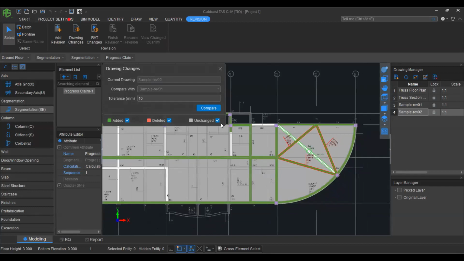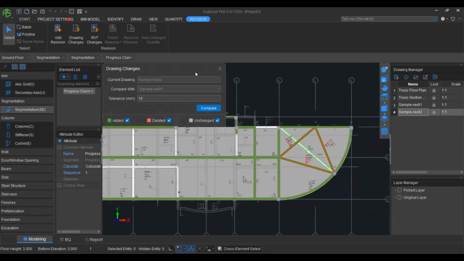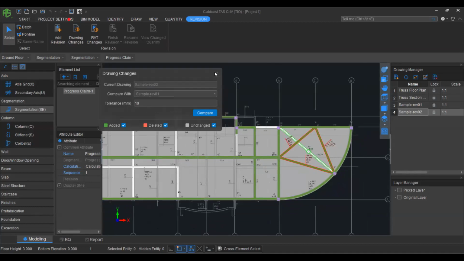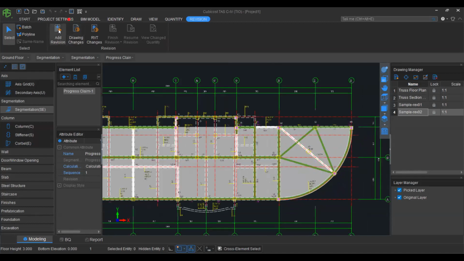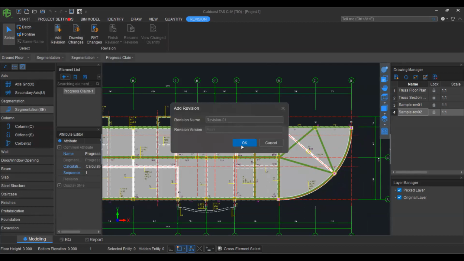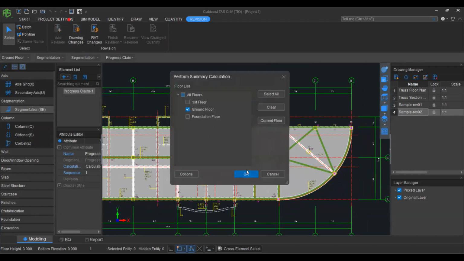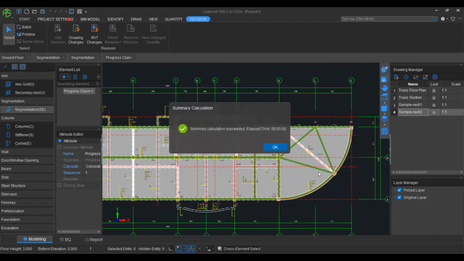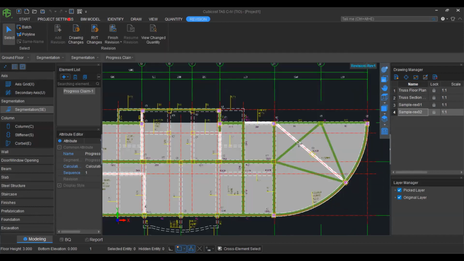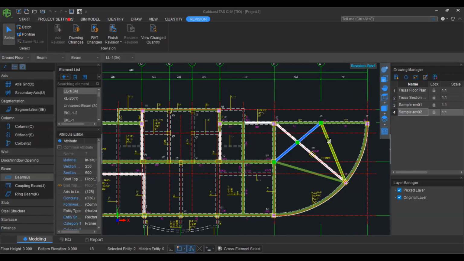Unchanged areas are colored in gray. So, clear. Then we can click on add revision, click OK, and calculate. Then we can change the quantities. I will click on beams and delete these 3 beams.